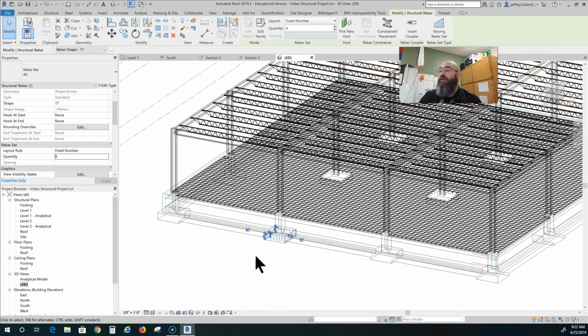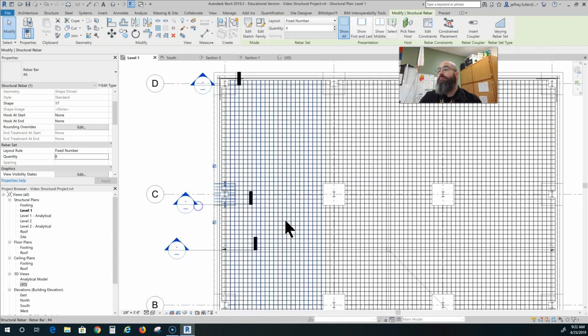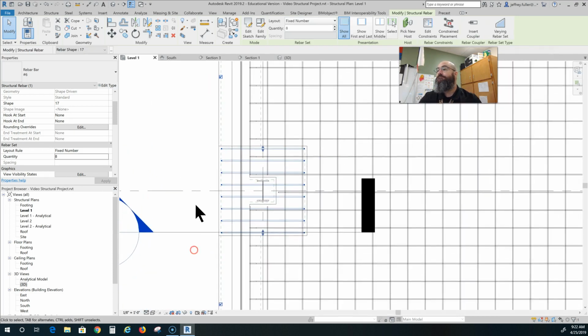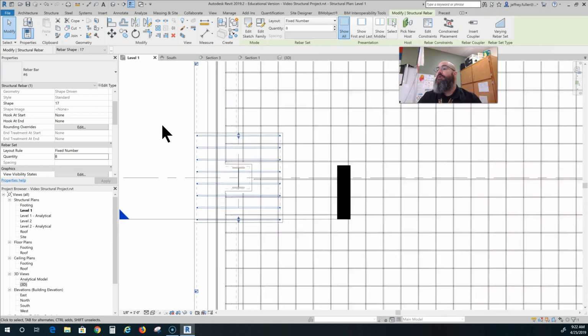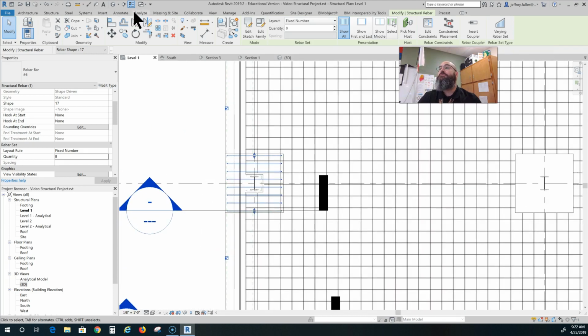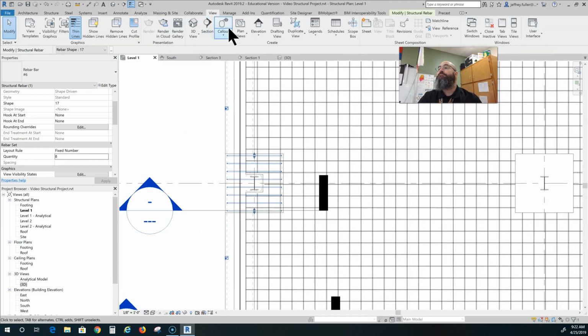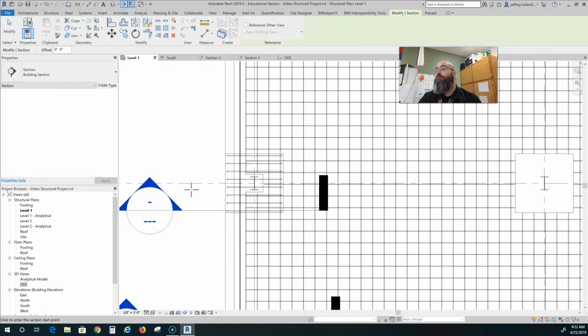And that's one direction. I'm actually going to have it in 2 directions. And we'll have to play with it a little bit to get the second direction in there without it interfering with the ones that are already in there. So let's go back to level 1. And we're going to put another section view. And we're going to cut this one right across here, kind of close to that edge.